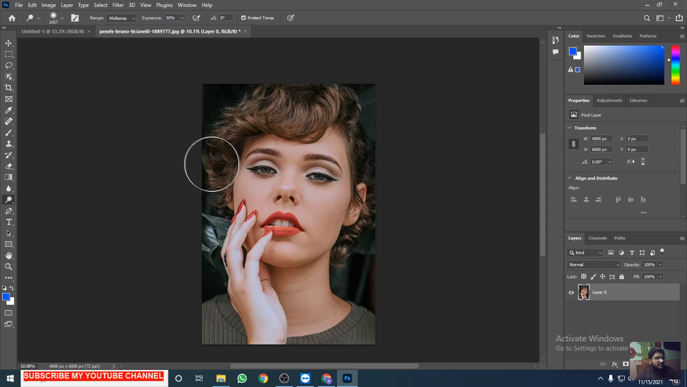Like this. This tool is used to lighten your face color. Like this, you can see the color of the face of this girl is very light, like this. You can also see before and after, like this.